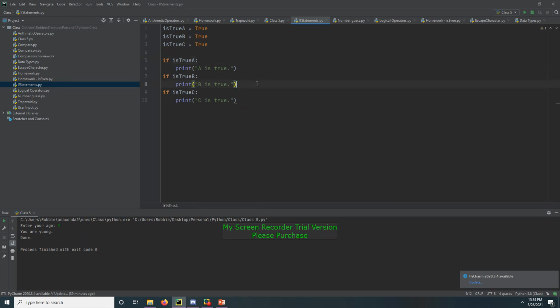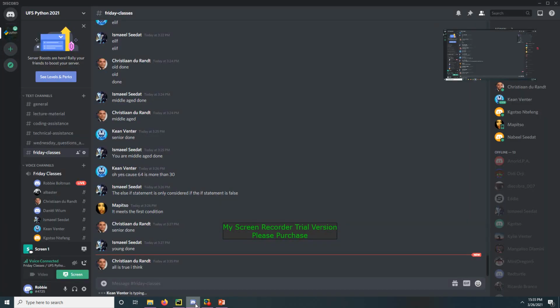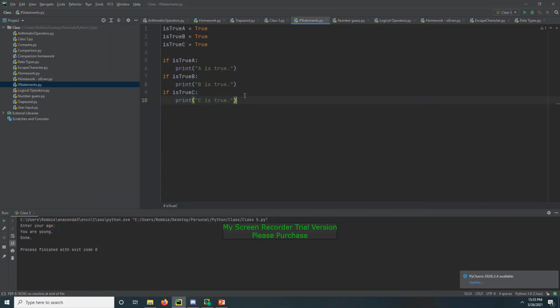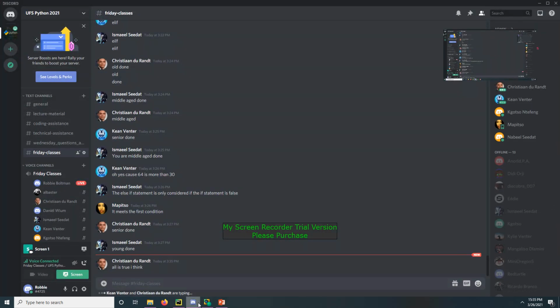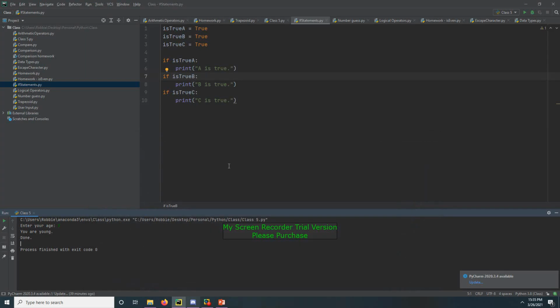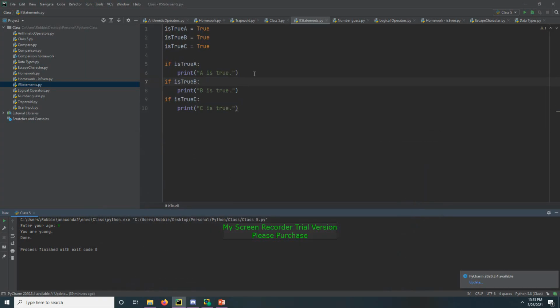All right, does anybody know what to expect? What will happen if I run this program? So A, B, and C is true, and we have 3 if statements. What do you expect the output to be of this program? All is true, I think. All right. Okay, so all is true, but what will our output be? What will print here at the bottom? Let's see what you think. You can take a look at the code. I will give you a minute. What do you expect to print?